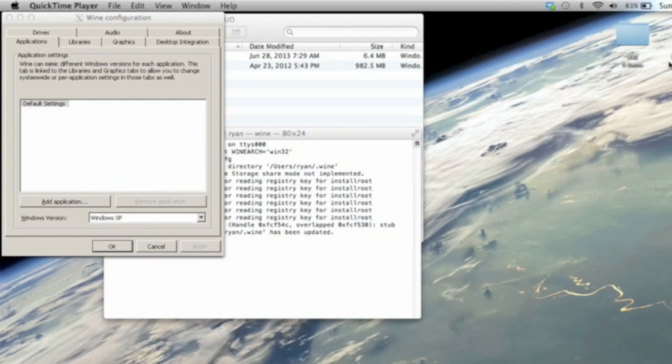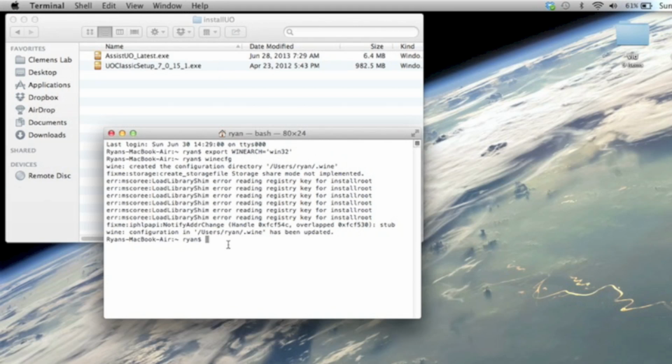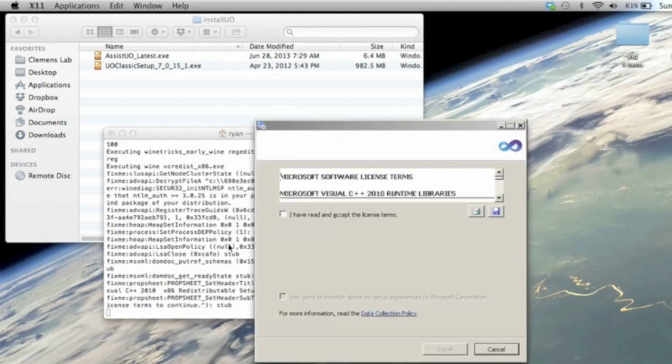And then you'll want to do this as well, just go to the graphics tab here and uncheck allow the window manager to decorate the windows. That'll make the UO window show you your reagents and stuff. Next thing you need to do is install the Visual C Runtime 2010 using winetricks. So type in winetricks vcrun2010 and it will go ahead and load it up for you.